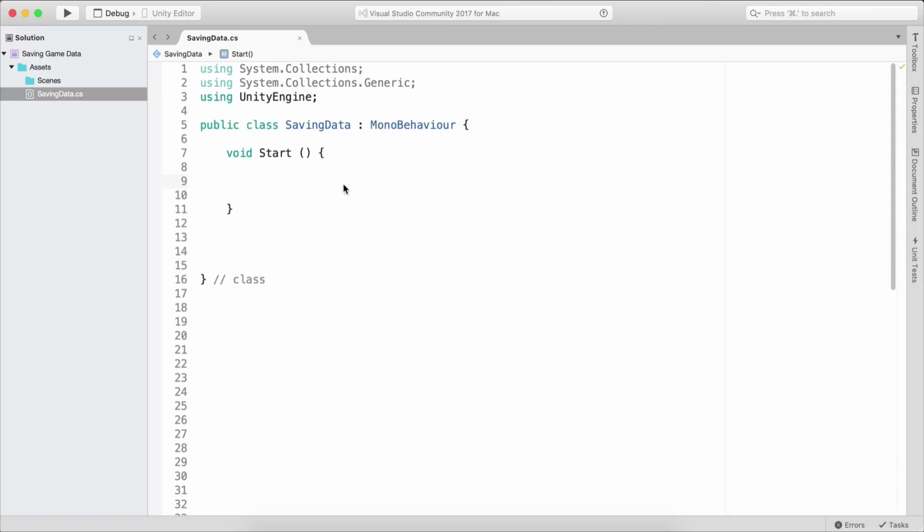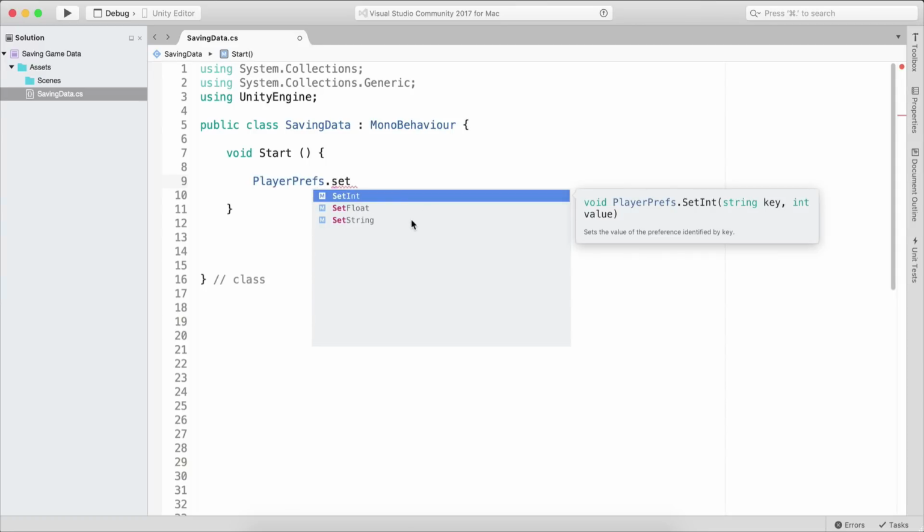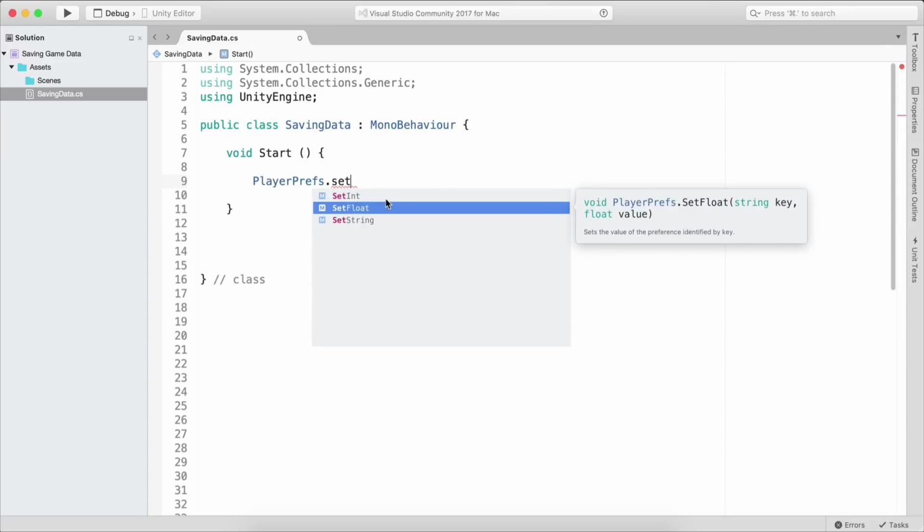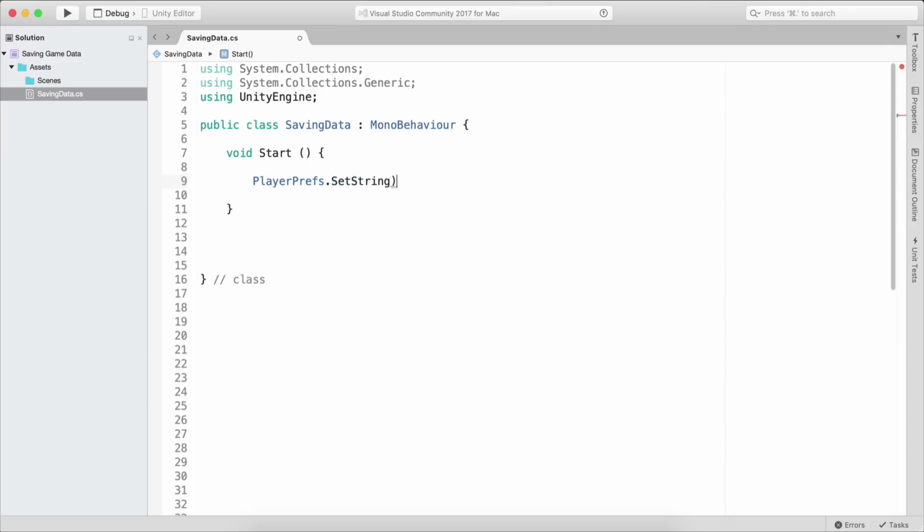To save data with player preferences, we simply type PlayerPrefs dot Set, and voila. You can either set an integer, a float, or a string. It goes like this: you have a key value pair. I'm going to use an integer to demonstrate because it will be less confusing. A key is the name. So SetInt, for example, "score", that's the key, comma, the value is, let's say, 40. And this is how we save our game data.